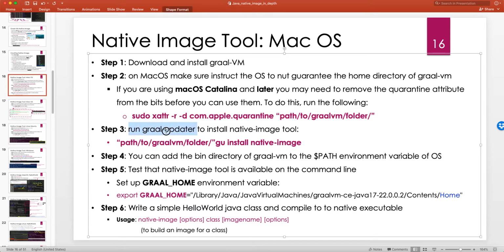And then after that, you run the Graal updater, gu, with the install command and tell it native-image. We saw this, and if you have already installed it and there is no newer version available, gu update just tells you that you already have installed the latest version. And then you can add the bin directory of GraalVM to the PATH environment variable. Remember that the bin directory already includes a JDK, OpenJDK itself, right?